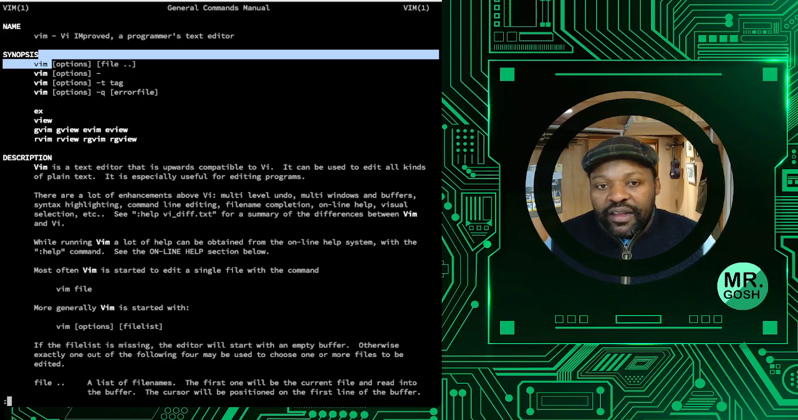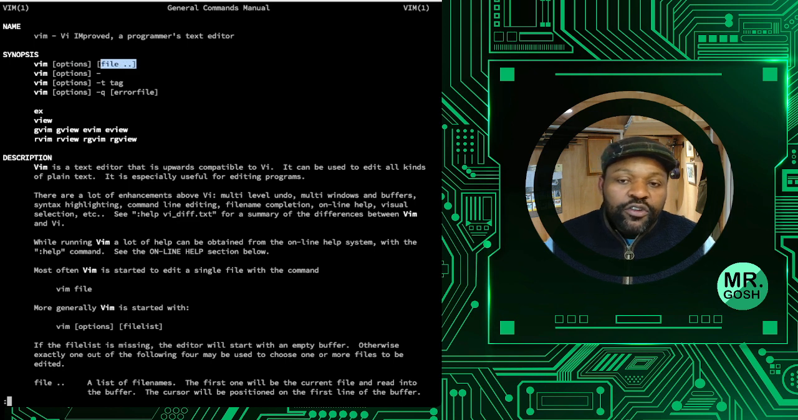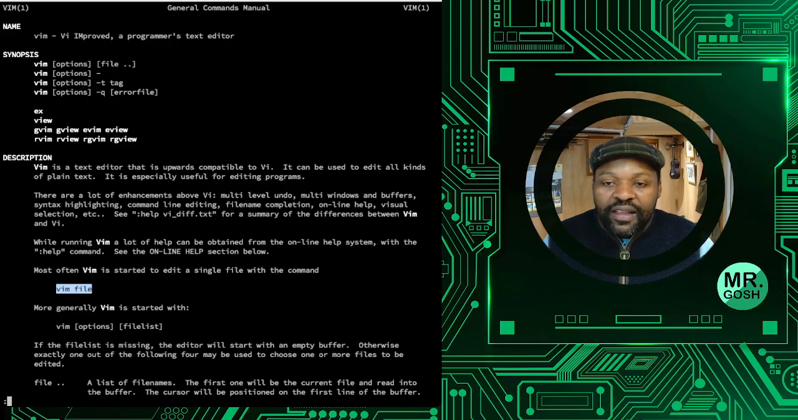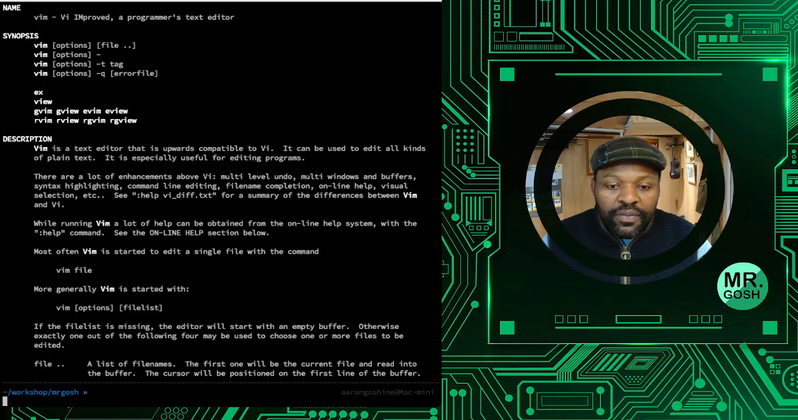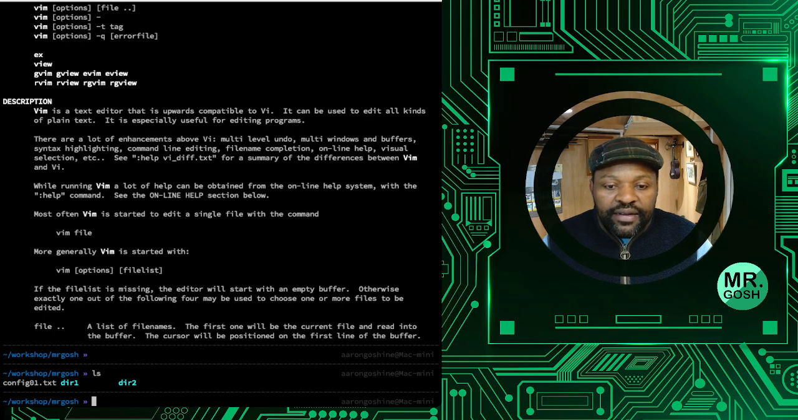If you have an already existing file, it will open it. If you don't, if you open Vim with a new file name, it will create that file, and you can edit and save that file. So we're going to look at both scenarios. But the first thing that I'll say while opening Vim is that it's Vim followed by the file.